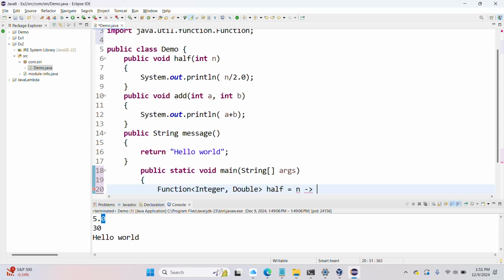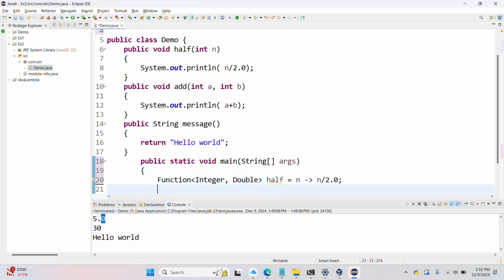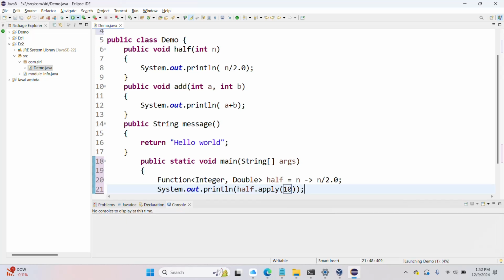So this is how we declare n, and what are we supposed to do with this input? We are dividing with 2.0, and then this is just an expression, but we have to print this output, right? For that, we have to write down our own sysout statement. So have dot apply is the method call that calls this lambda expression, and what is the number we are going to give? 10, right?